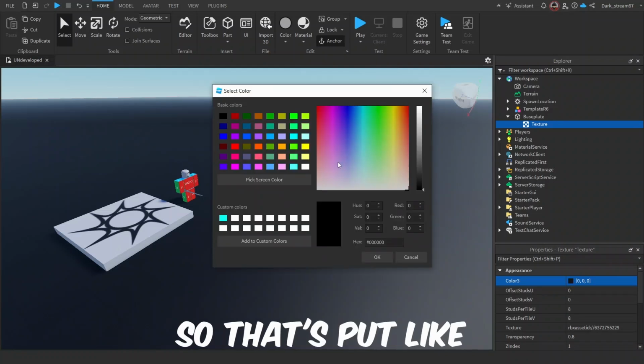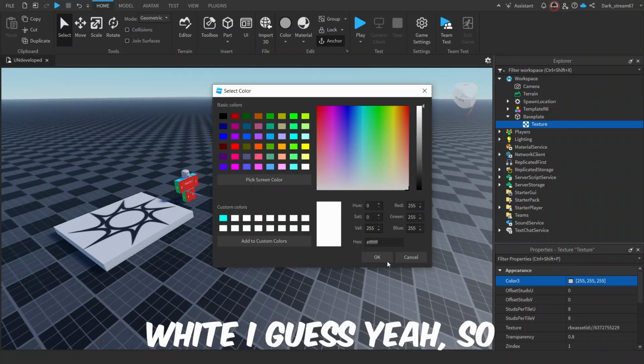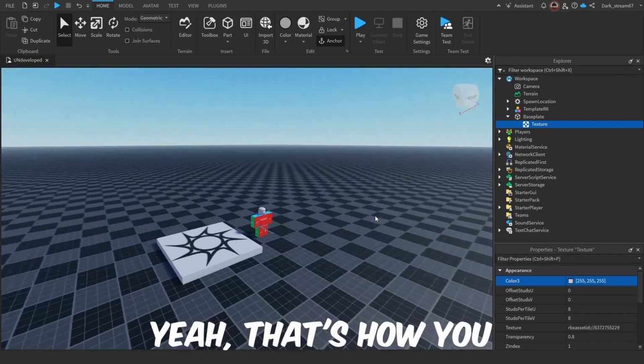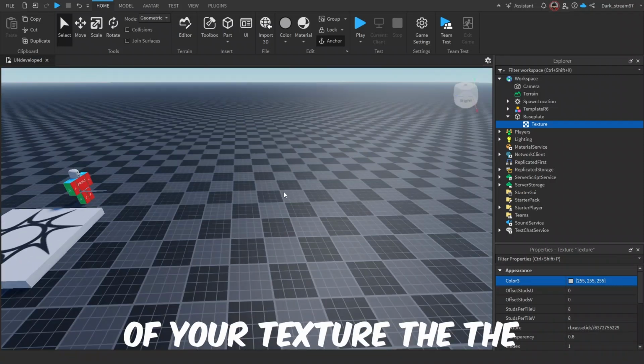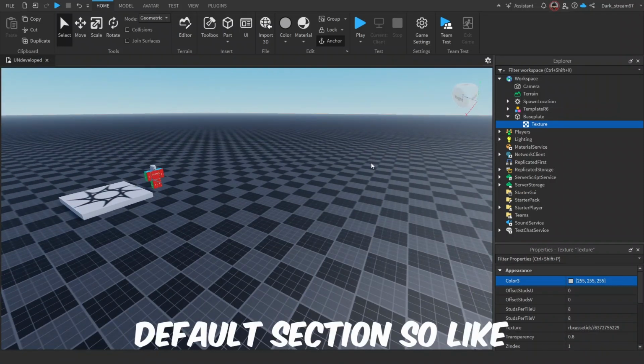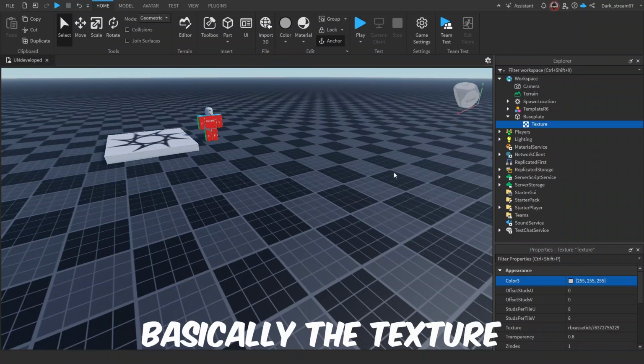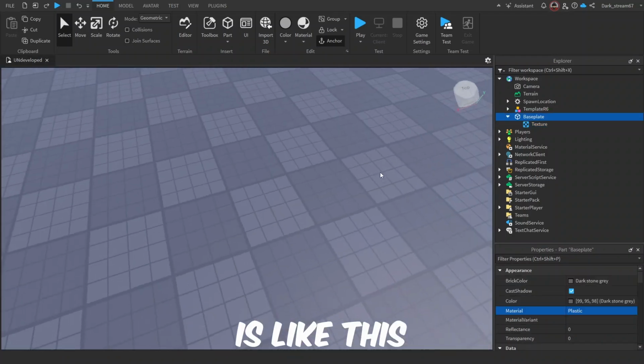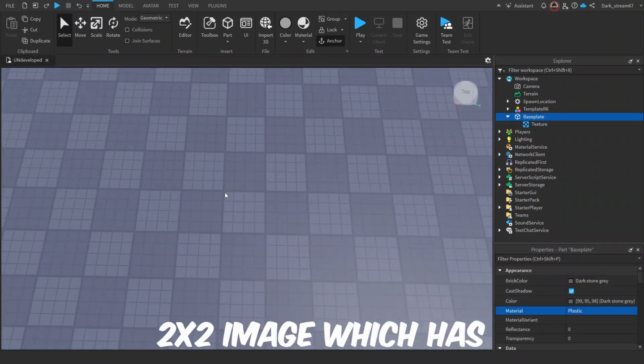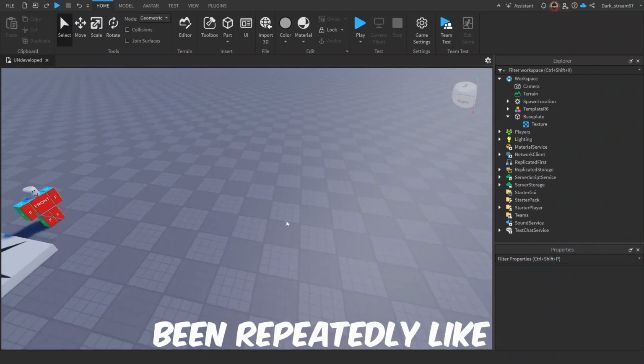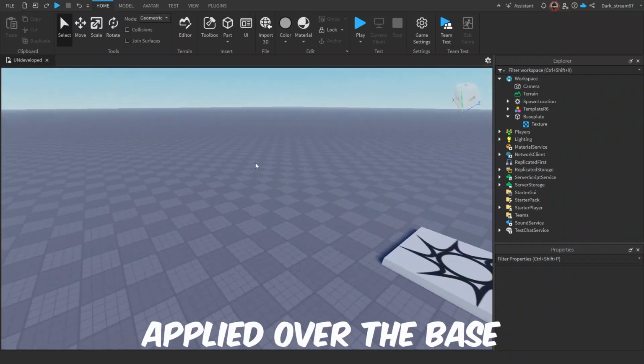So let's put white, I guess. Yeah, and then press OK. So that's how you simply change the color of your texture, the default texture. Basically the texture is this 2x2 image which has been repeatedly applied over the base plate.